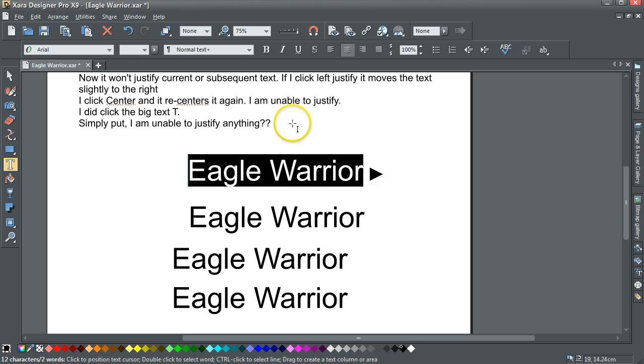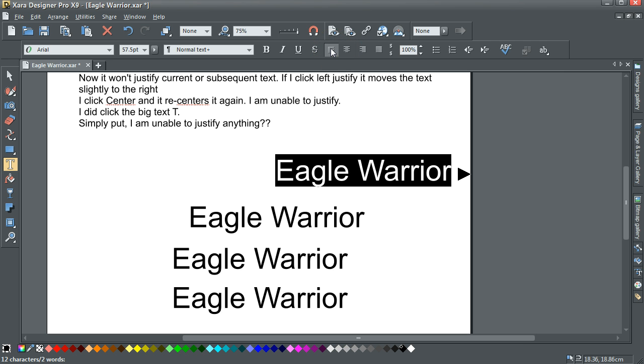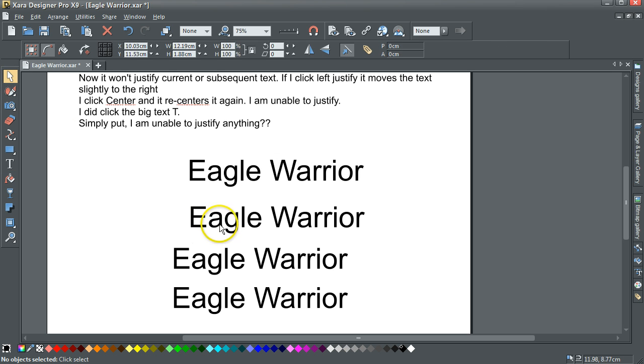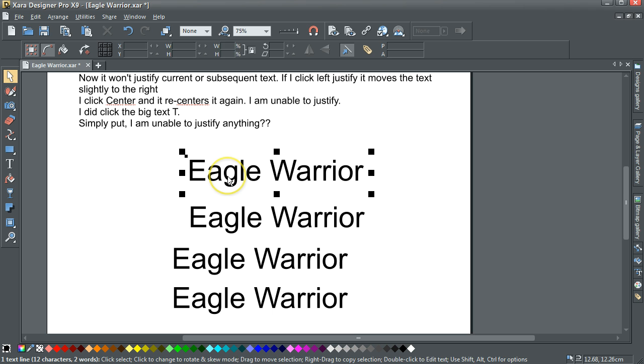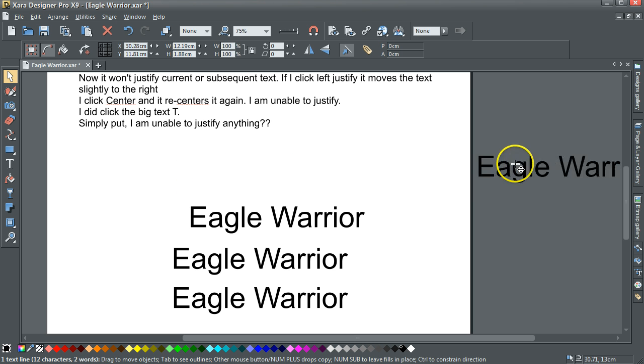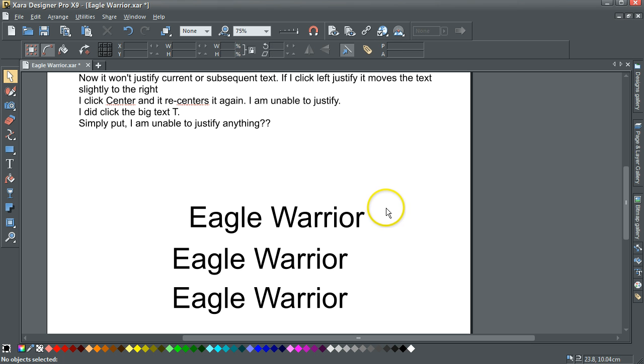You select that, and it's center justified at the moment, so you're going to left justify it and it goes to the right. You're going to right justify it and it goes to the left. That is very difficult, and that's what his problem is. So what you've got to grasp, Eagle Warrior, is that there are three different text blocks, and I wouldn't suggest using that text line. That goes way back to the old days of when the program was first written. So let's move that off there and delete it.